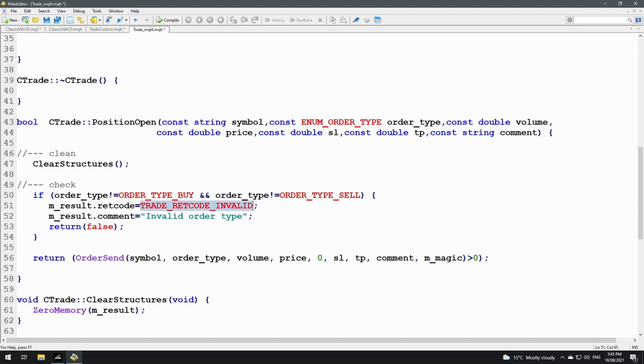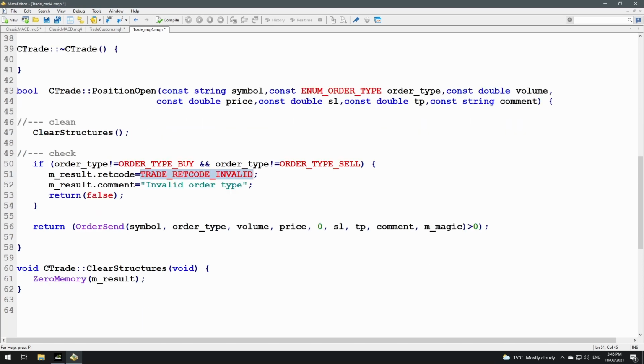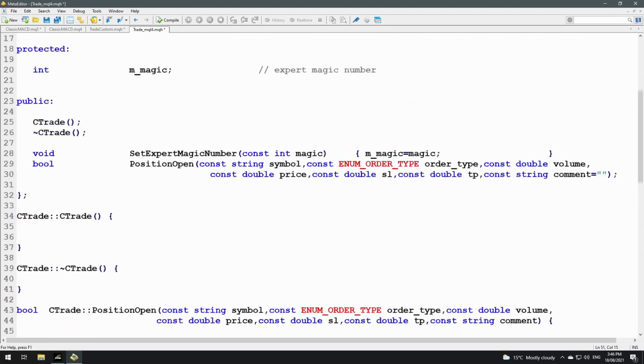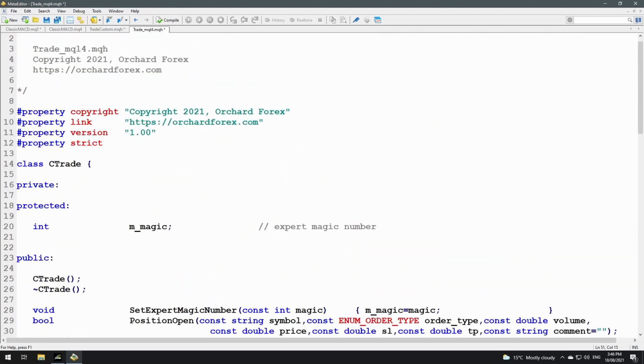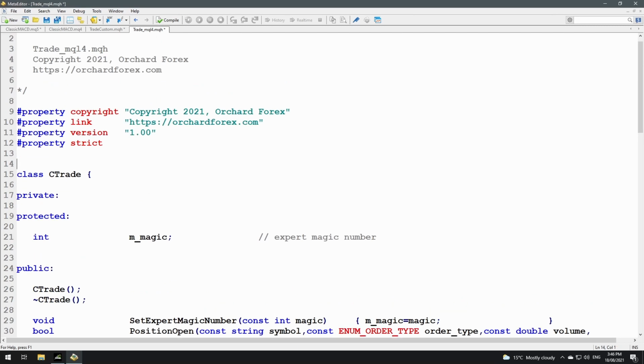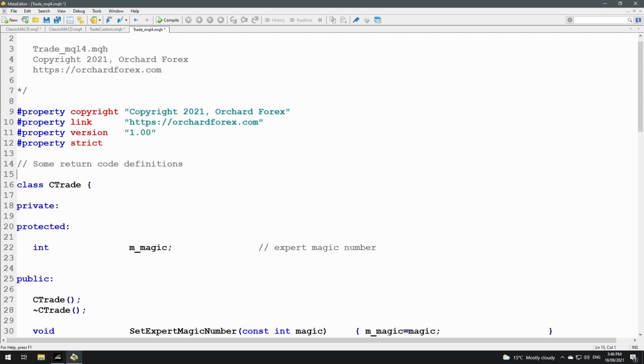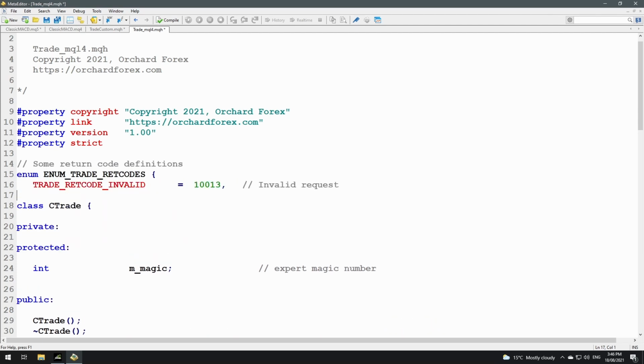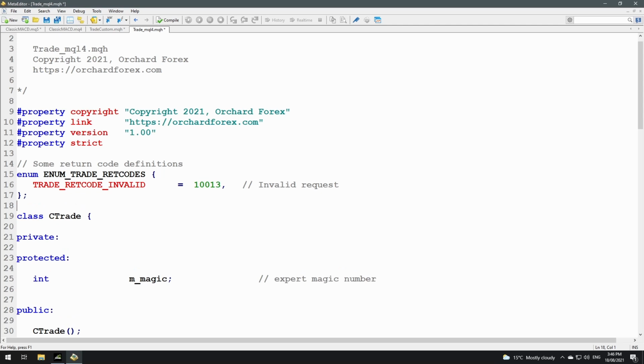Now, there are some additional things we need to create. This trade retcode invalid is defined in MetaTrader 5, but not in MetaTrader 4, so I need to create an enum for that. And I also need to create the structure that will hold this m_result and then declare that variable. So starting with the return code. And at the moment I'm only using one return code, so that's the only one I'll declare. And I've taken this value directly from the MT5 values, just in case I happen to write something that needs that value.